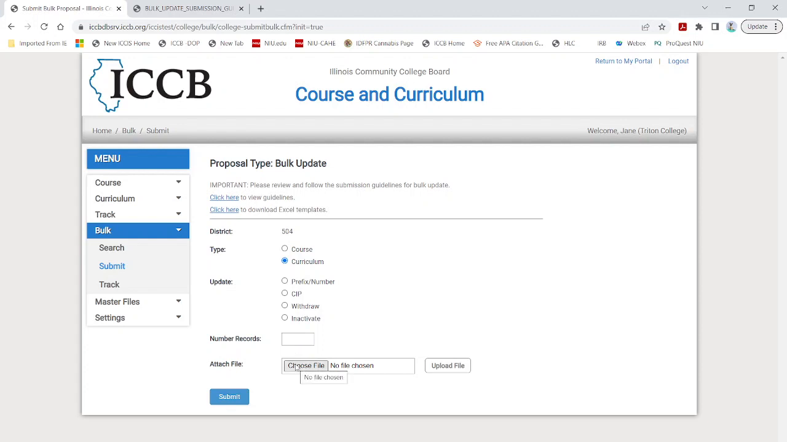Note, if you experience issues attaching files, try clearing your cache and switching browsers. If you still cannot attach files, take a screenshot of the error message and email it to Tricia Broughton at tricia.broughton@illinois.gov. After confirming all information is correct, click Submit to send the proposal to ICCB. Once received, ICCB staff will review the request and approve or deny the proposal.